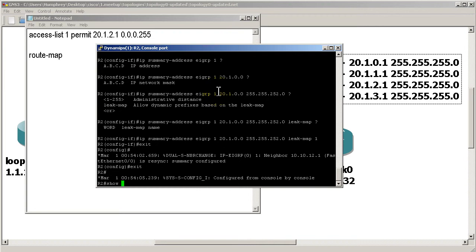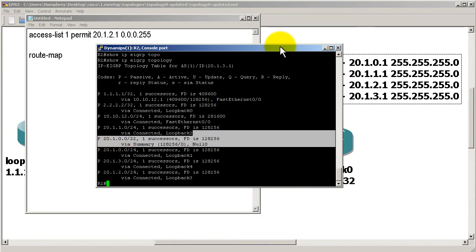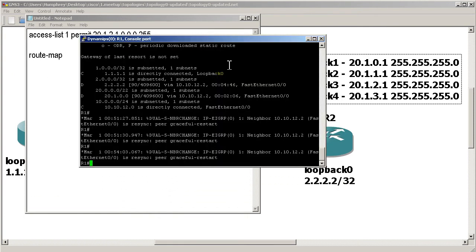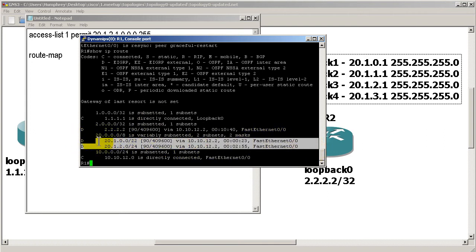Routers go wild. Let's show IP EIGRP topology. Let's see what we got here. We have our summary address right there still. Okay, that's looking good. Let's go over to router one, and with any luck, we should see two routes from the 20.1 subnet, show IP route. And here we go. So our slash 22 here is our summary address, and our slash 24, 20.1.2.0, is the one that leaked through. So we have a more specific route coming through.